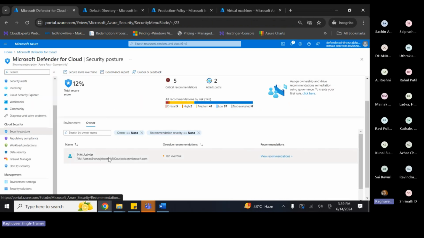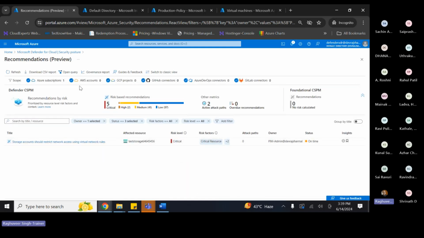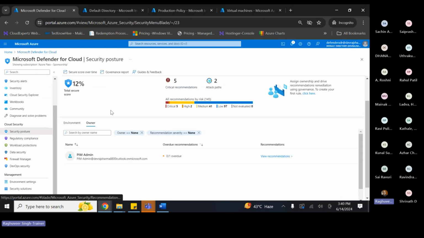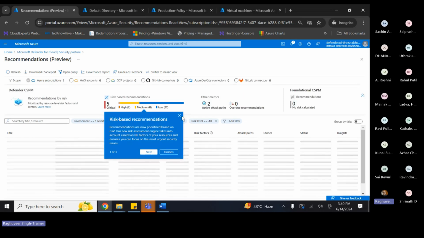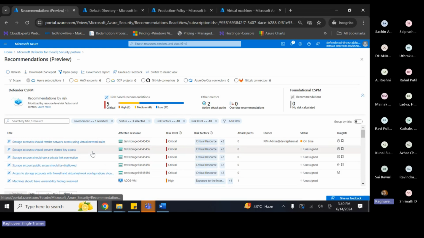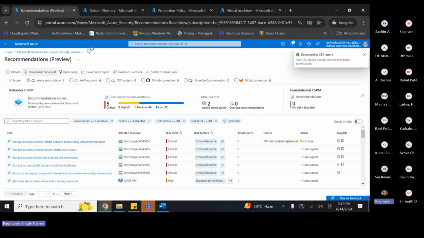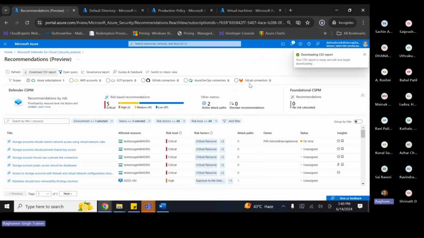Then similarly, if you want to see all the recommendations, let's say I'll go to security posture once again, I'll click on view recommendations. So I see all the recommendations. I'll go to environment and I'll say view recommendations. Now these are all the recommendations that I have. What I can do, I can download them into a CSV also from here. So I can hit download CSV and I can store it on my system.